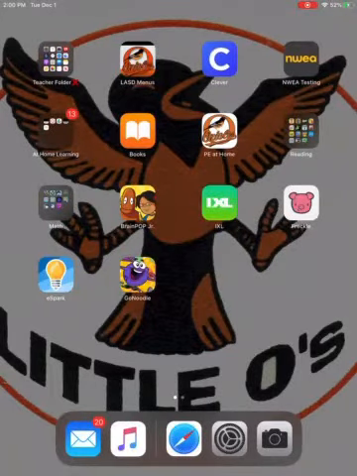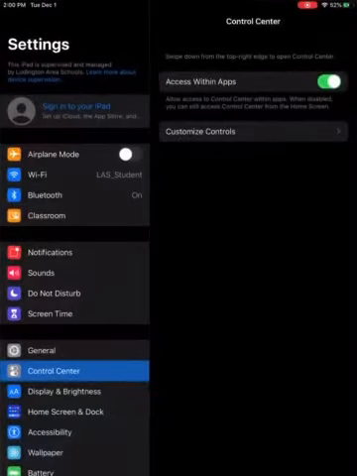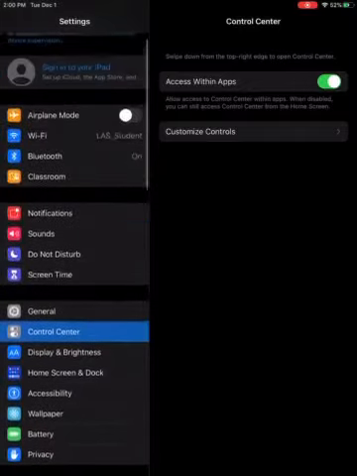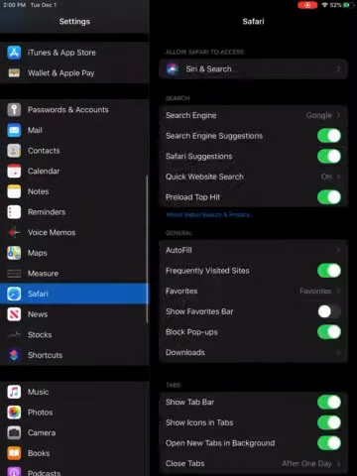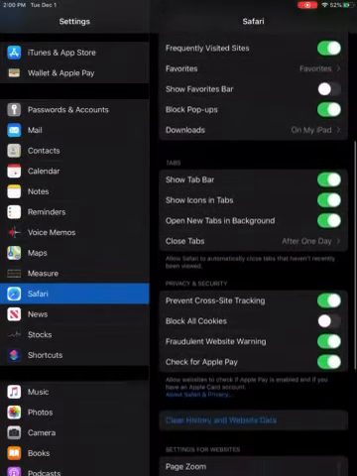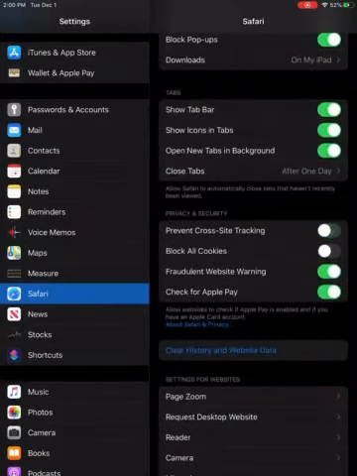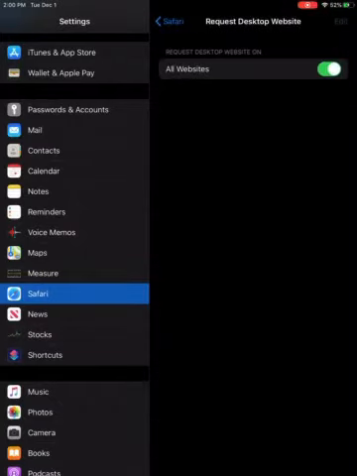So the issue we have today is a Safari setting, which is giving us trouble in most everything. So you'll go to Settings and then find Safari. And then at the bottom of Safari, first turn Prevent Cross-Site Tracking off. And then a little farther down, Request Desktop Website. Turn that off as well.